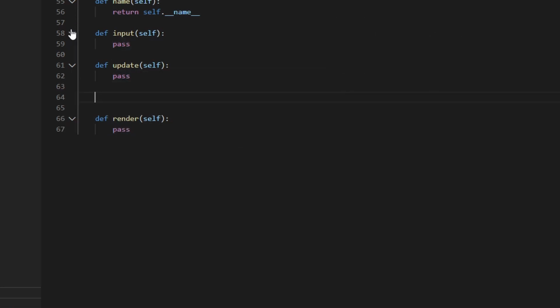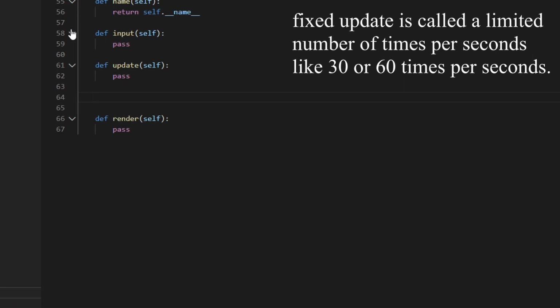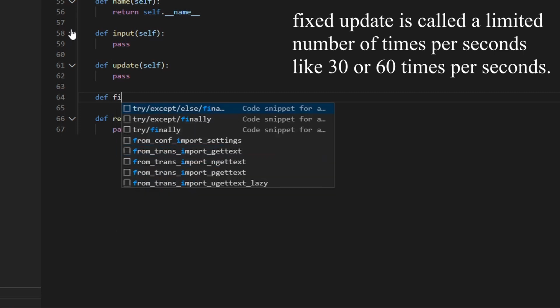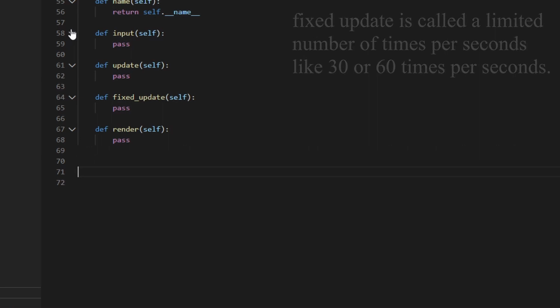I'm also defining another method called fixed update. On engines like Unity or Unreal, you will find that there is another method called fixed update. This method is just being called a fixed number of times every second. For example, if your game is running at 60 FPS, then this method will be called 60 times in a second. So I will name it fixed update. I'm again going to pass it because this will be handled in its subclass.